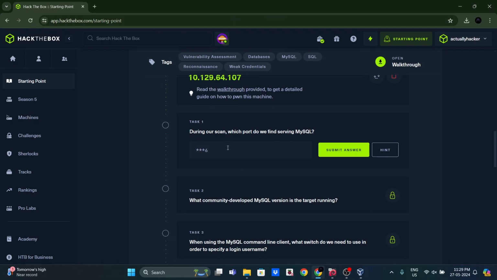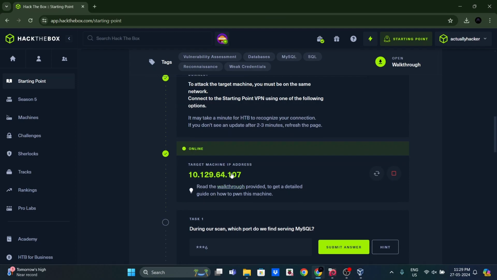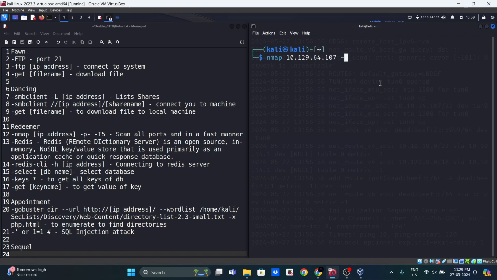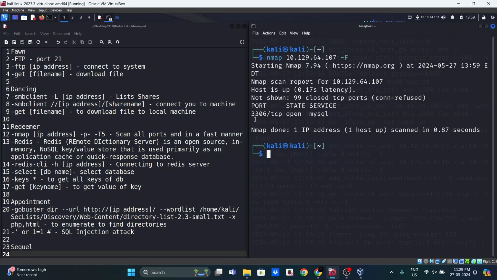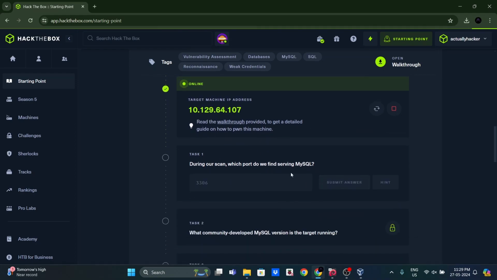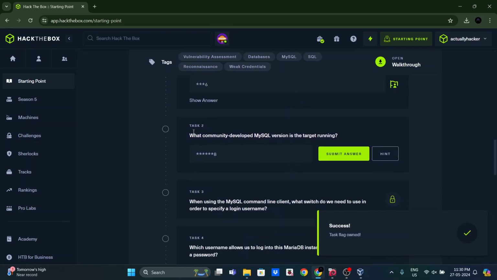So, the first task is during our scan, which port do we find serving MySQL? All right, so we do an nmap where we copy the IP address, paste it, and do a fast scan. And we find that it is running on port 3306. So we input that here, and it should, yep, all right.